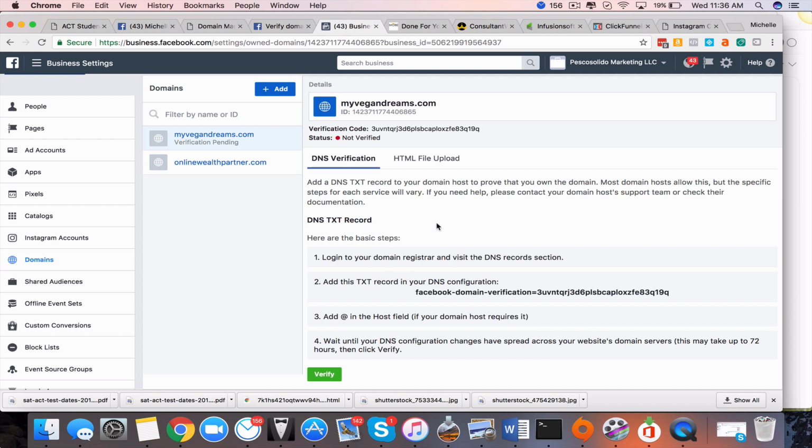You're going to have to go into the actual site that hosts your domain. So in this instance, well, at least in the online wealth partner one, GoDaddy has it. My vegan dreams, I'm not really sure. I'm going to look at that in a second. But what you're going to do is you're going to need this actual code or this TXT record, to be more professional about it, the appropriate words, you're going to need this little snippet right here. So you're going to want to go ahead and copy that.